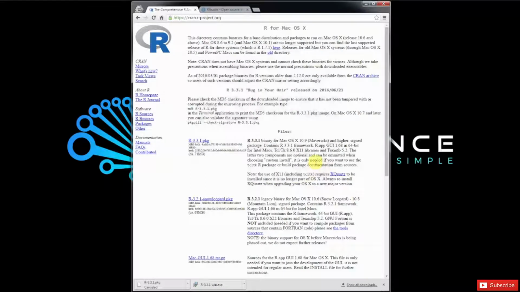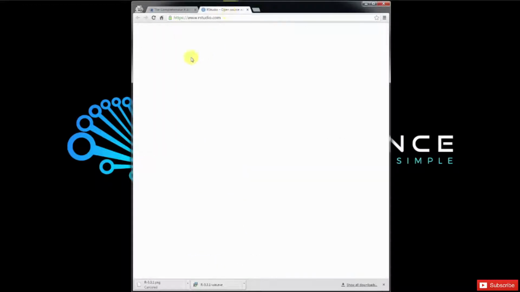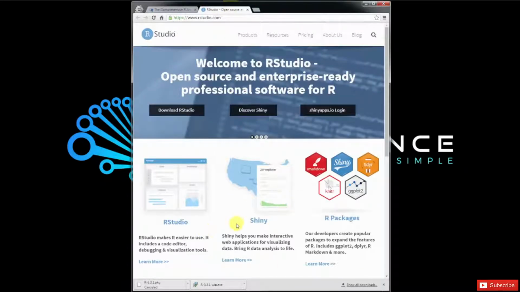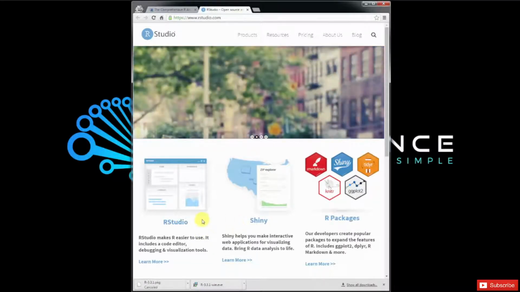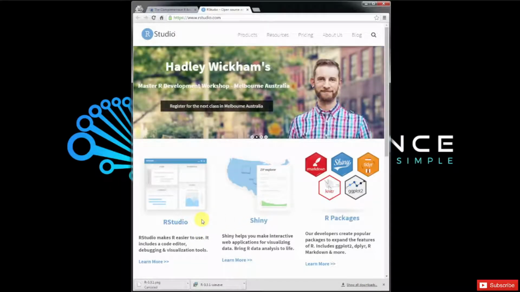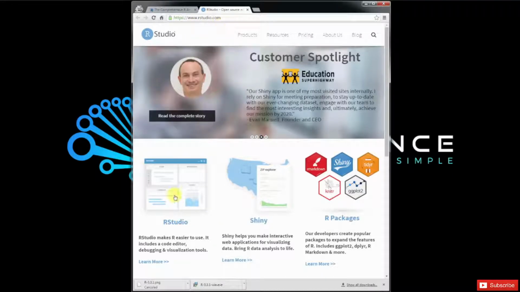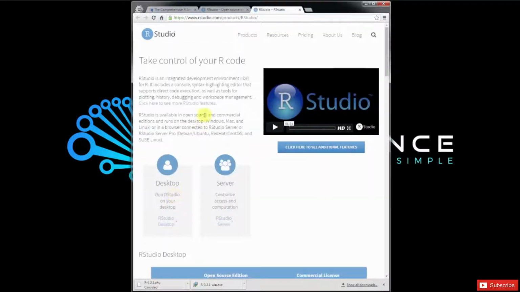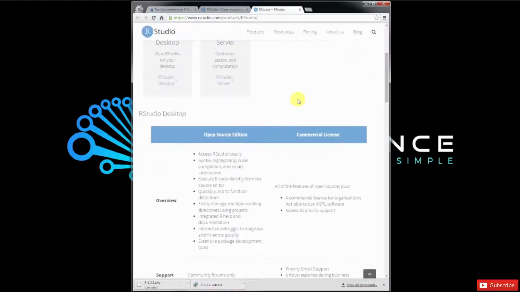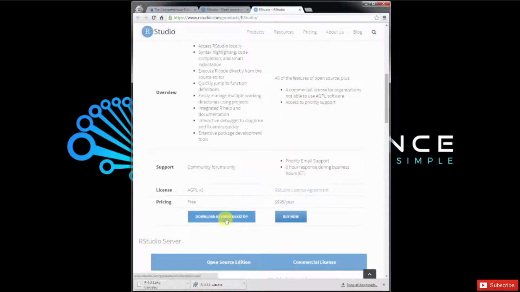But the thing here is that we also need an IDE, an integrated development environment, to work with R. And the best environment for working with R, that I find, and probably most people find, is R Studio. It's an environment developed specifically for working with R, and it is very convenient for data science. So to get R Studio, you need to go to www.rstudio.com, one word, and then just click R Studio over here in the bottom. Next on this page, just scroll down and download R Studio Desktop. It's free software, just as R is free.